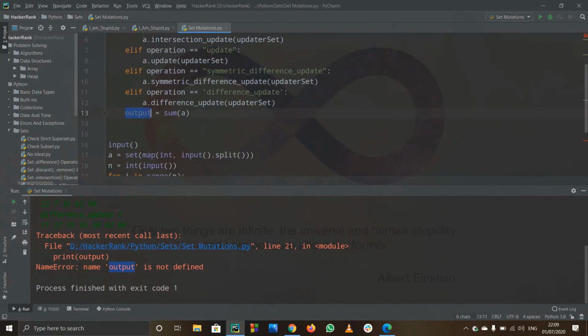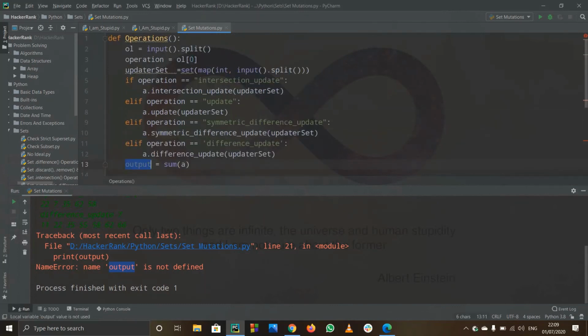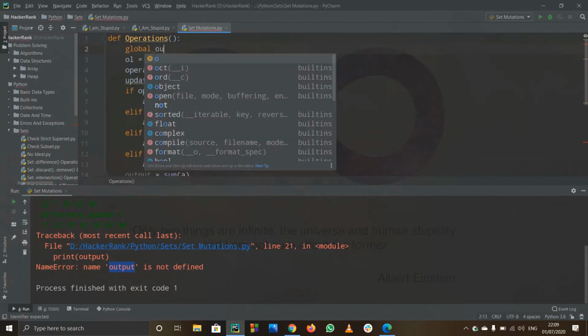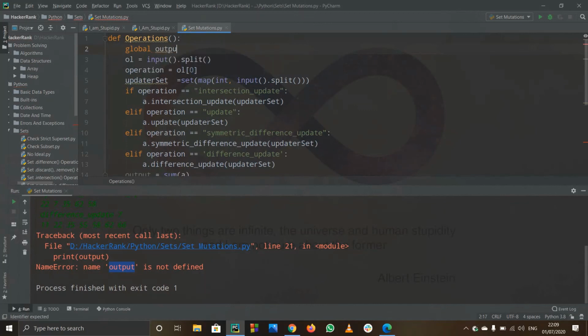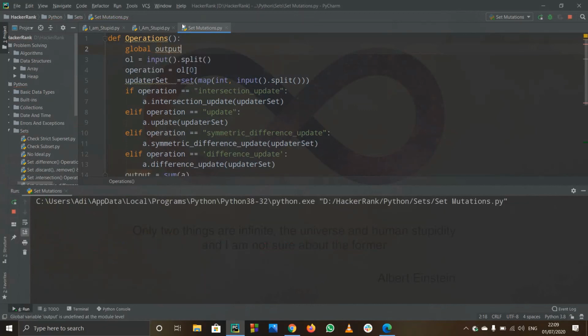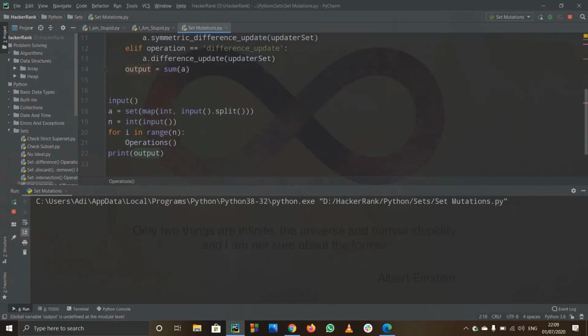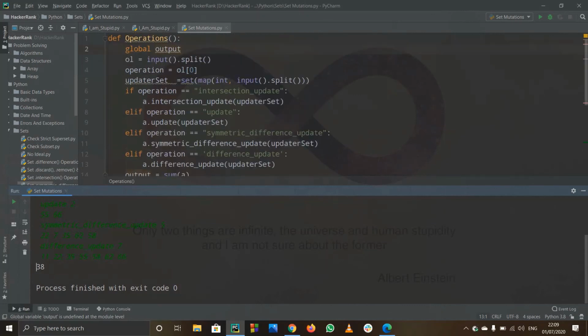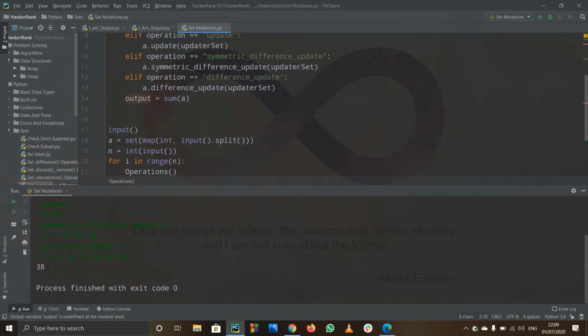It is not a global variable. Over here, this output is a local variable of this function itself. So for that, what we can do is write global output, so that output becomes a global variable. Now you can use this output variable anytime. So when I wrote global output, it became a global variable, and you can paste the input, and yeah, we get 38 as the output. I know I went for a very long method, but I wanted to explain global and all, that's fine.